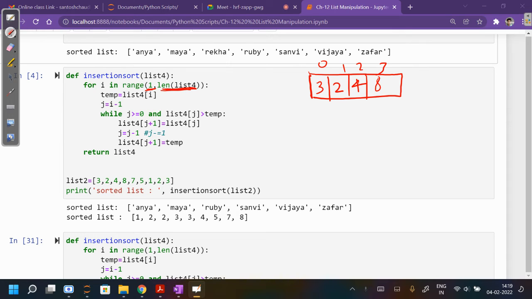Okay, so 0 1 2 3, because j we are assigning as I minus 1, that's why. So temp variable we take as list 4 value at ith index. Okay, so ith index, like we are starting from here, 1 now. So in the first iteration, the value at first index will be the temp variable, and after that it will be increasing. And j we are taking I minus 1. Okay, so you first see the code, then I will show you the implementation.